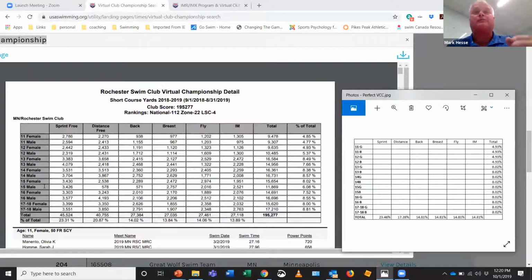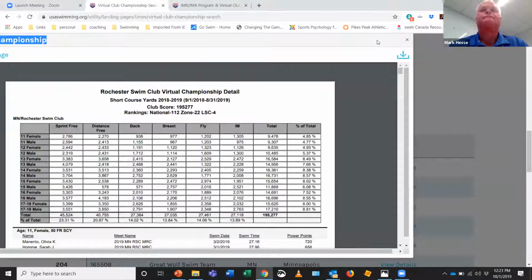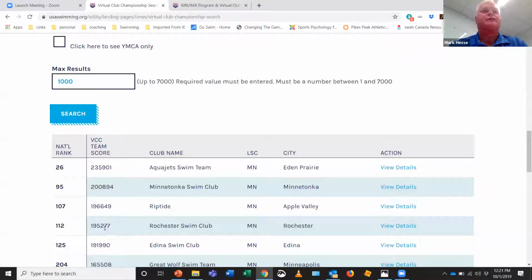And the other way that I've seen teams use this number and the ranking is to set a goal of where do we want to be as a team? So right now, nationally, you're 112th. In your LSC, you're fourth. If we go back, I close this out and we go back, so you can see that you're at 195, Riptide was at 196, Minnetonka was at 2000, and you've got Aqua Jets. So there's only 5,500 points away from second place if you're Rochester Swim Club.